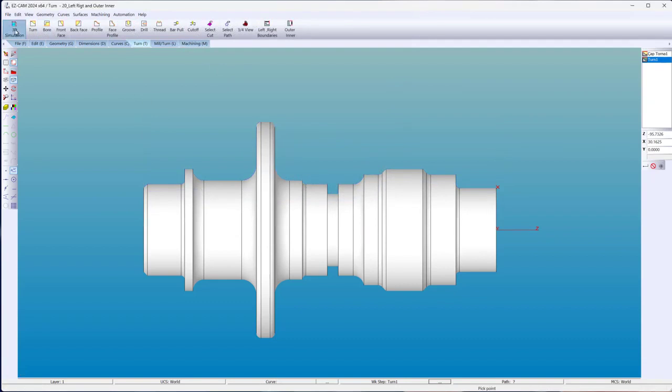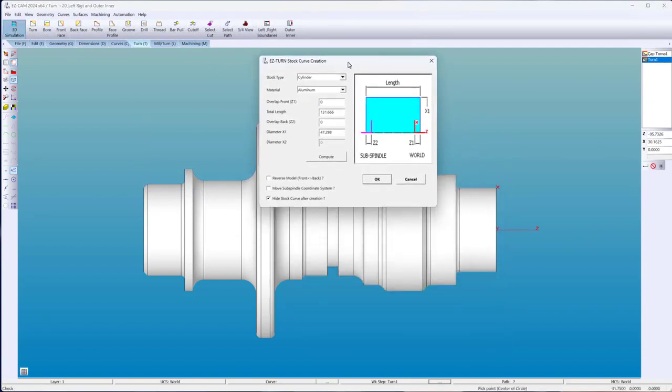Stock types are listed in a pull-down menu and are easy to create. Choose cylinder, cone, tube, or from table, building your stock using coordinate values.